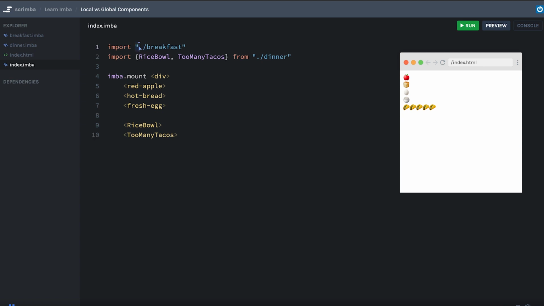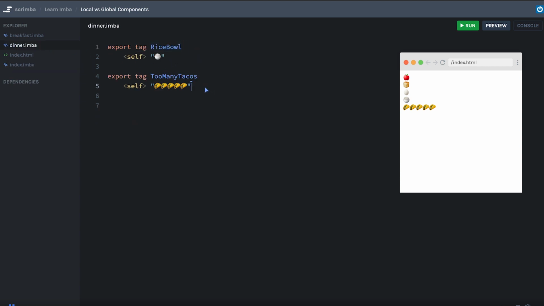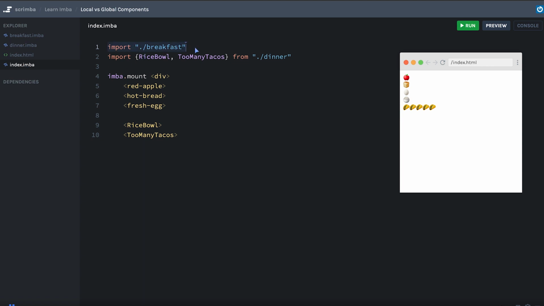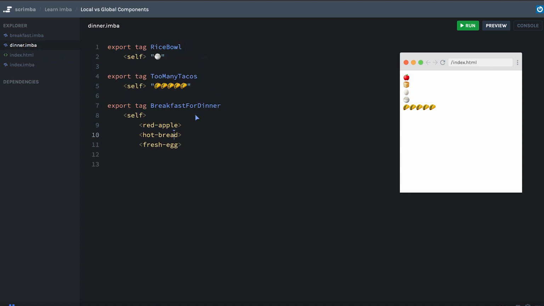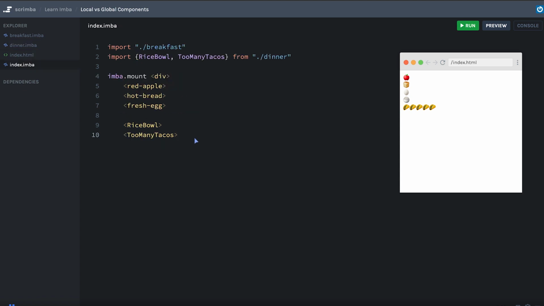Now, just to demonstrate that once you've imported a file that defines these globally registered components, they're available everywhere, I'm going to go into the dinner file, and I'm actually going to make a new tag here called export tag breakfast for dinner. And inside of there, I'm going to use some of those breakfast foods. So red apple, hot bread, fresh egg. Now, the file that defines these tags is not imported into this dinner file. But just because it's imported here means that it's now available everywhere in my project, even in this file that doesn't reference it. So let's try this just to prove it to ourselves.